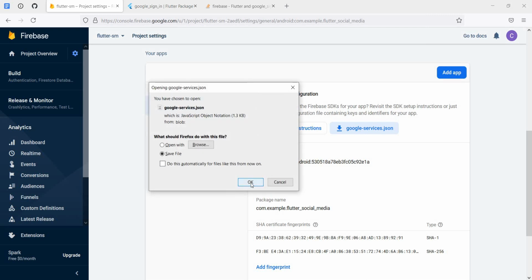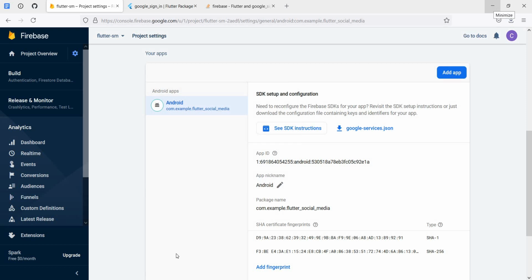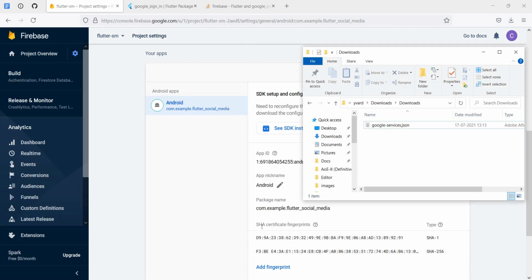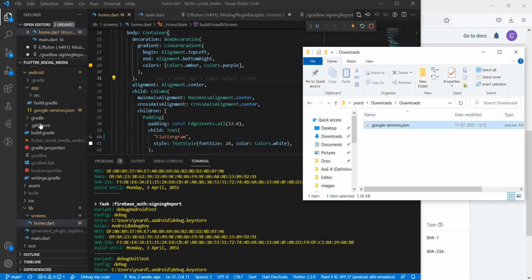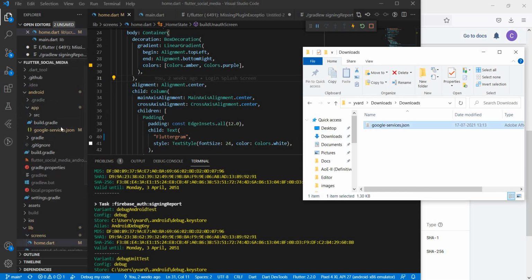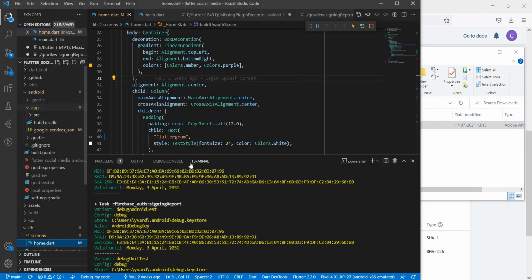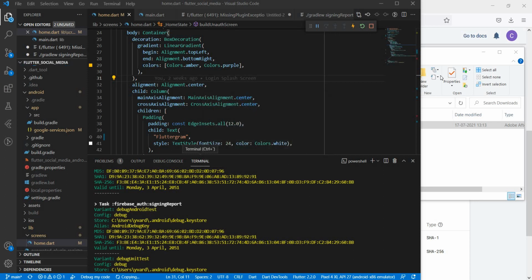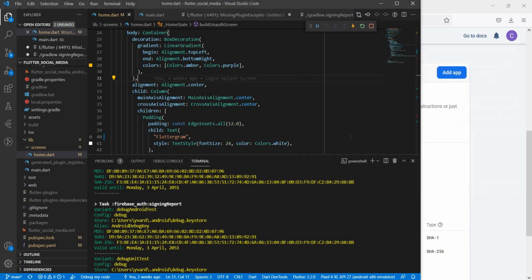And I'll save this. Let me go ahead and open my downloads folder. And I will grab this file from here and drag it here to replace the already existing file. So it asks me, do I want to replace the already existing file? Yes, I do. And now after this step, I need to actually build my application all over again.